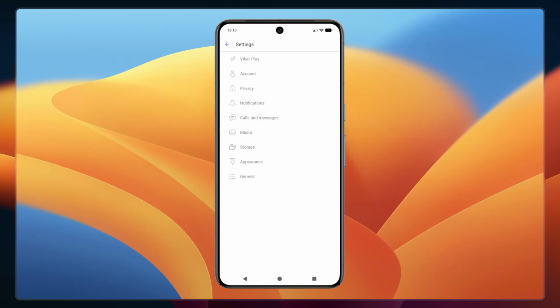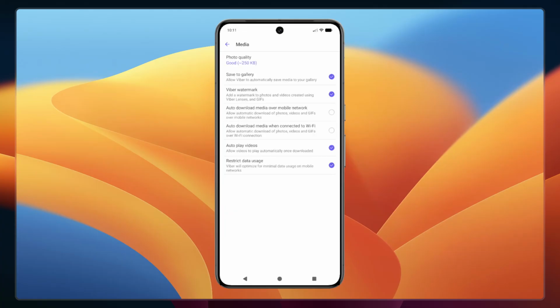Inside the Settings menu, you'll see different categories for managing your Viber experience. Navigate to the option labeled Media and tap on it. This section specifically controls how Viber handles photos, videos, and other media files you receive in your chats. Now you'll see two important options that control when media automatically downloads to your device. The first option is auto-download media over mobile network, and the second is auto-download media when connected to Wi-Fi.